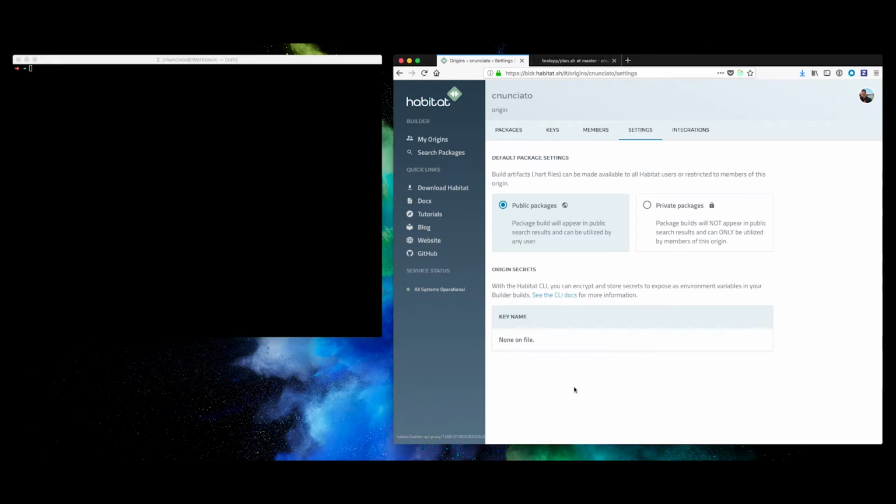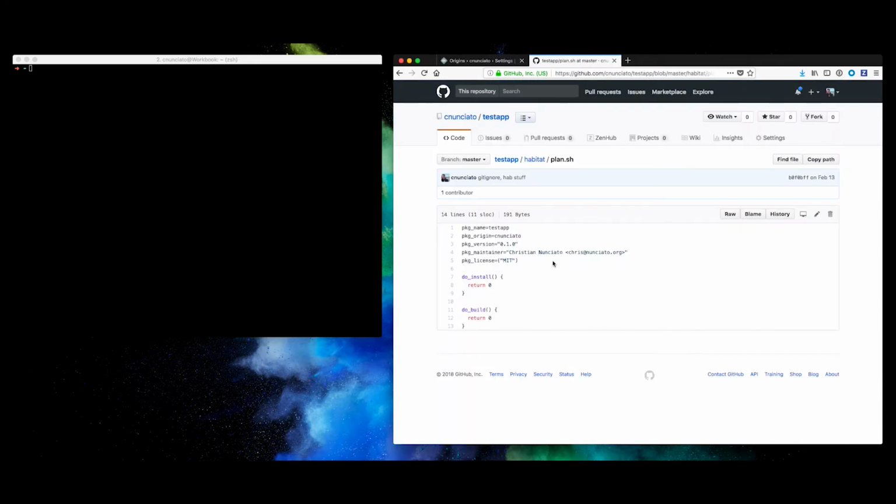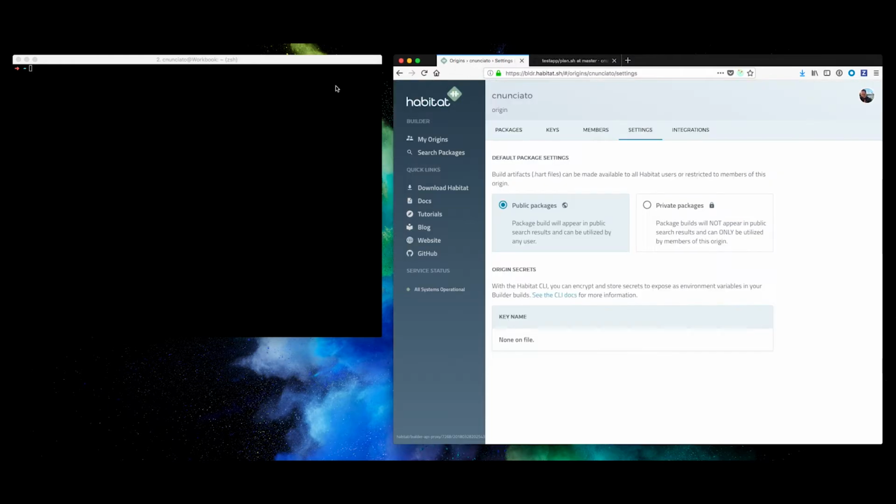So I have an origin here, my personal origin. And I also have a plan file that I've connected to Builder over here on GitHub. It's just a test app, it doesn't really do anything. I'm going to create a secret and then upload that secret to Builder and then run a build that shows it in the UI. So first thing I'll do is I'll use hab origin secret to upload a secret.